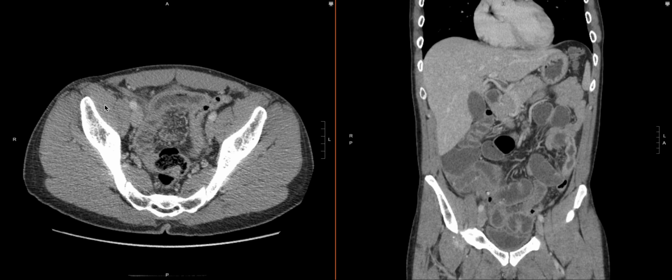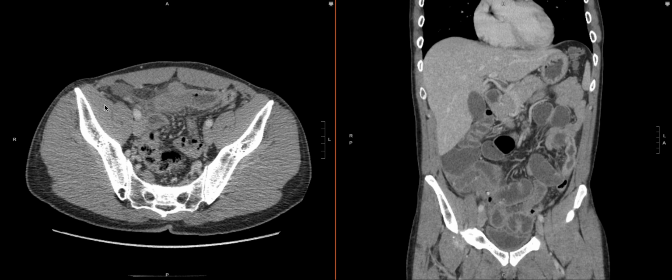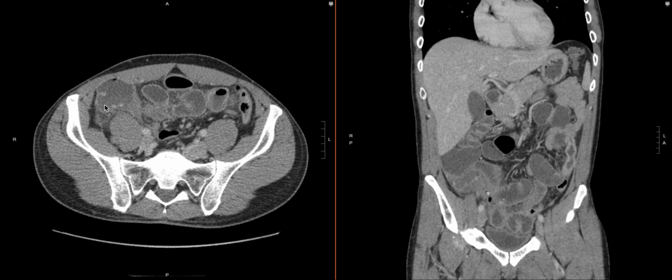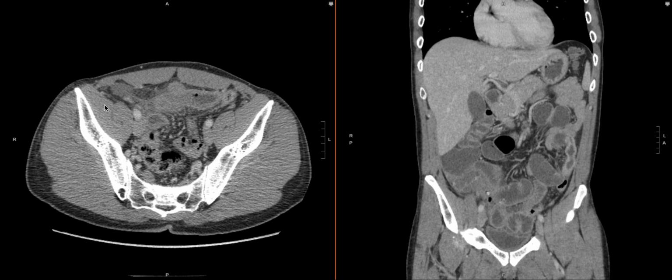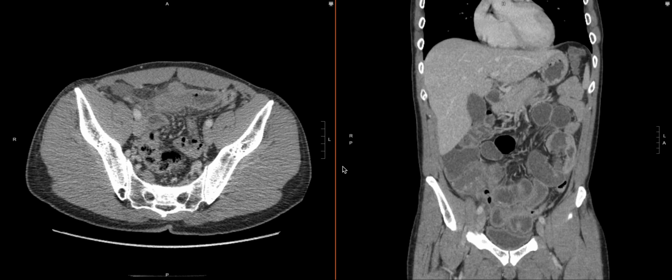So we have that free air, a little bit of free air, a little bit of free fluid. It's very subtle, but it is real. And that actually is enough for us to suggest perforation of the appendix. And there's the free fluid again, all outside the appendix wall. So a little bit of air and fluid right there.